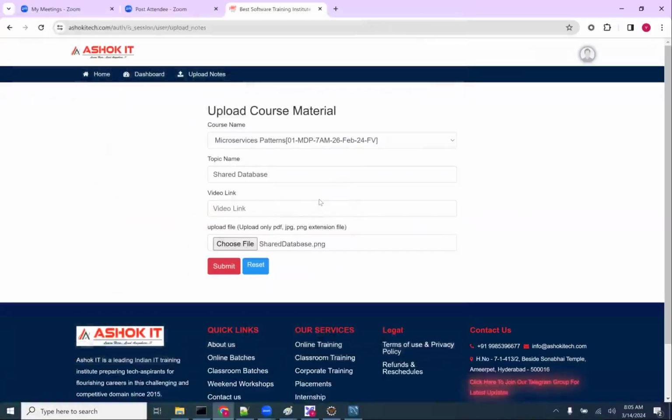I will also write notes here on the shared database, just like whatever I mentioned, I only drew a diagram. I will also write notes here. Okay. So I will also see any other things I need to add here and I'll upload.